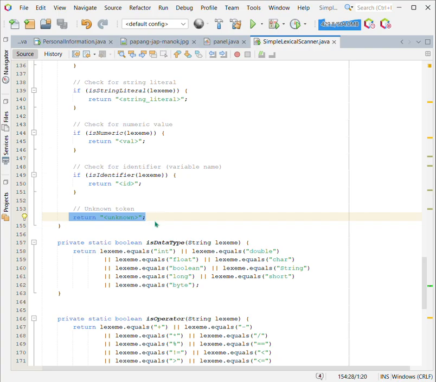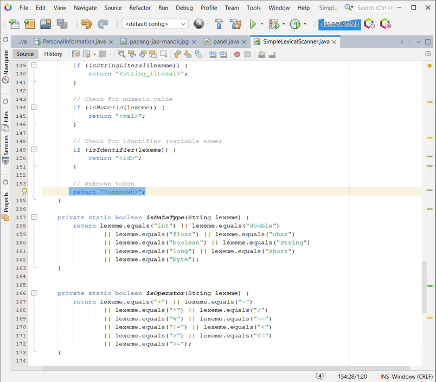Order matters because we check data types before identifiers, because int should be recognized as a data type, not an identifier. So now here are the helper methods to do the actual validation: is data type. This compares against known Java data types. So return true if the lexeme equals int, double, float, char, boolean, string, long, short, or byte. So if the lexeme identifies your data type as a float, then it will display float, and so on and so forth.